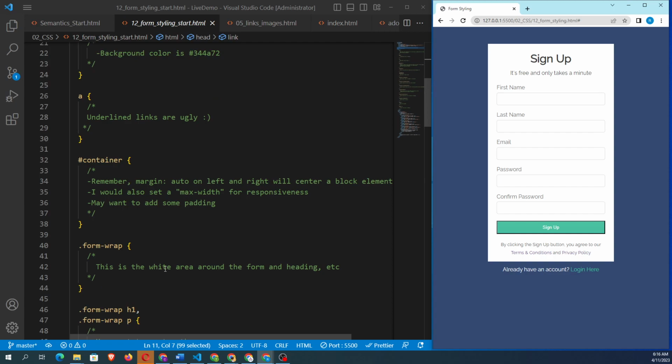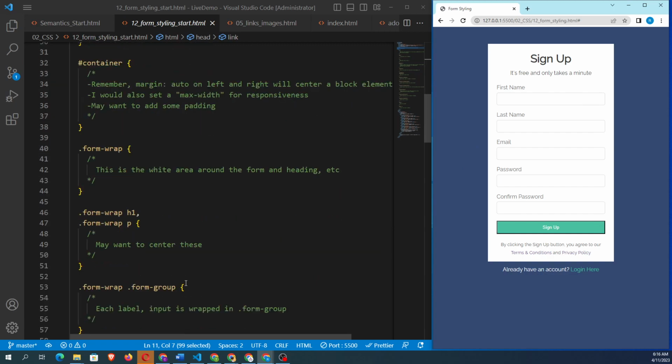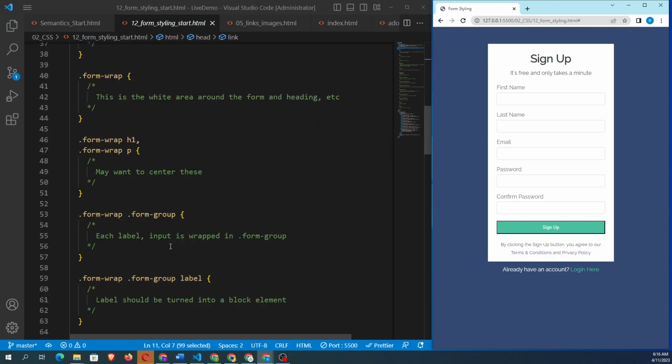Form wrap, this is the white area around the form. There you have it. And the heading and so on and so forth: the H1 and the paragraph, this one, center alignment. For the form group, each label and input is wrapped in a form group again. The first name label and then the text box will be wrapped in a form group. So this is a form group, this is a form group, and you might want to put some margins in between the form groups.